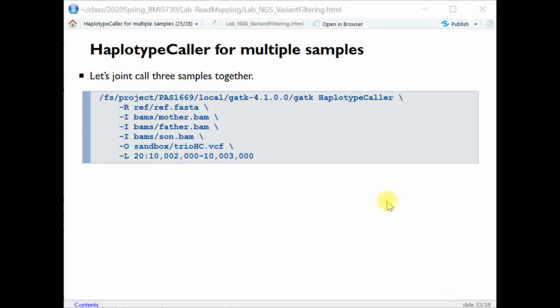In the last video, I showed how to use HaplotypeCaller to call variants for one sample, the mother's BAM file. In this video, let's joint call 3 samples together. We still use the same tool, GATK HaplotypeCaller, and the same reference. This time we use the 3 BAM files in the BAMs folder: mother, father, and the son for the trio. The output file we name trialhc.vcf, and we still use the genomic interval that we are interested in.